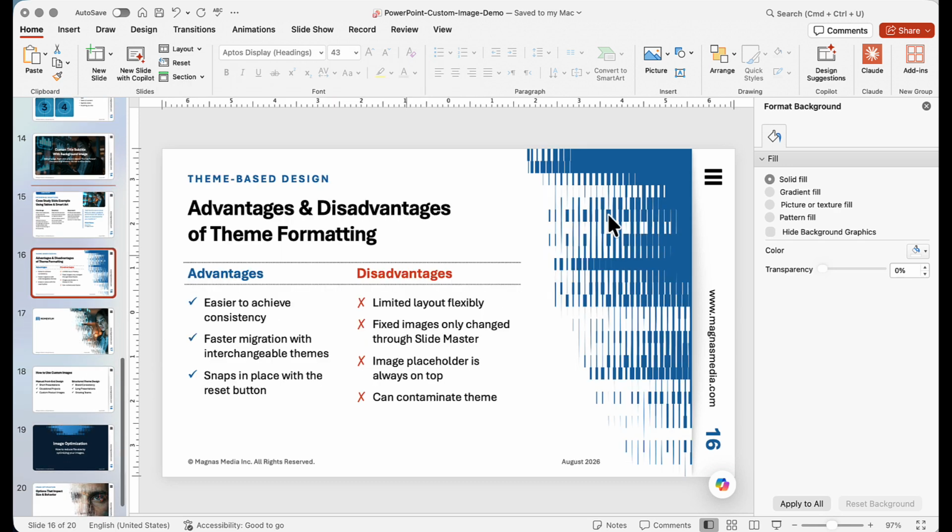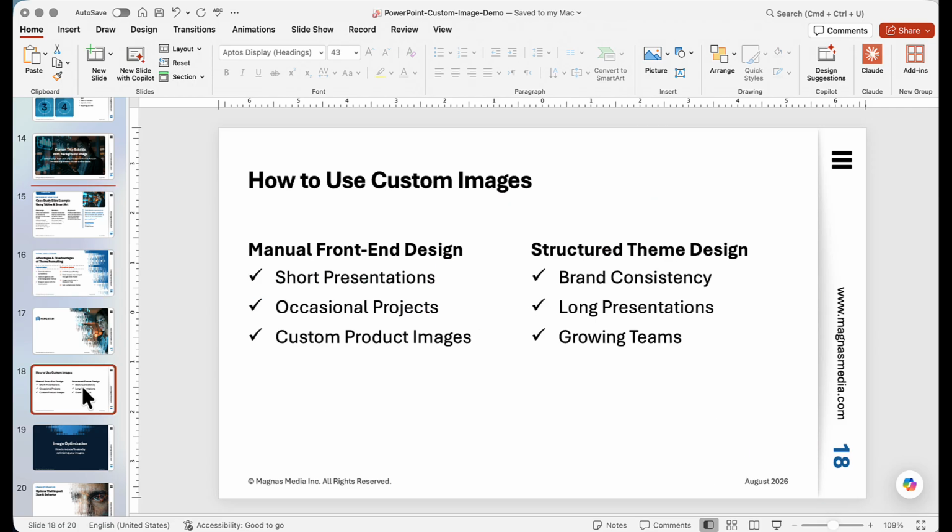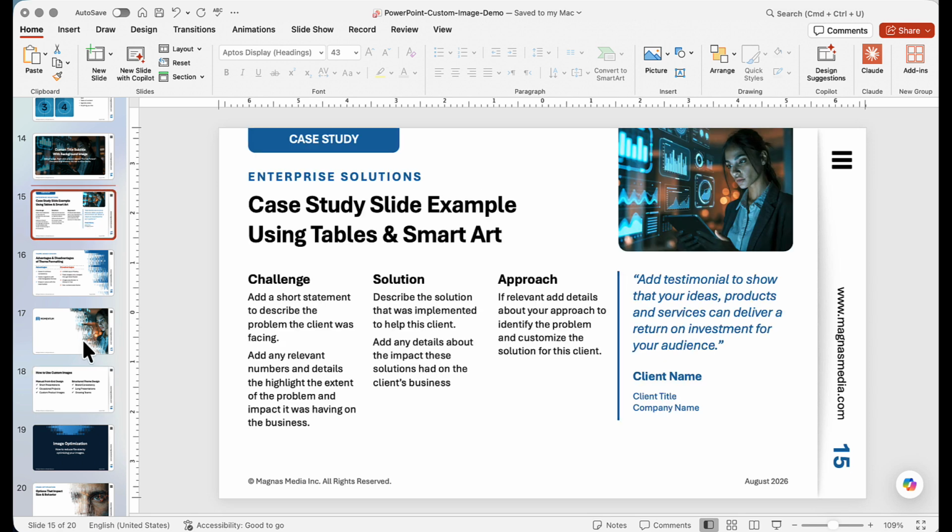So if you're trying to decide what is going to be the best option for your team, I would say if you are a solopreneur, 1 or 2 people in the company, you have short presentations, manual formatting can work for short presentation, occasional and custom product images. But if you have a growing team and you want consistent layout, you have longer presentations, you need a sidebar and growing teams and departments, then having a theme is the same. It's going to be a much better option for you, especially if you have content slides like this one.